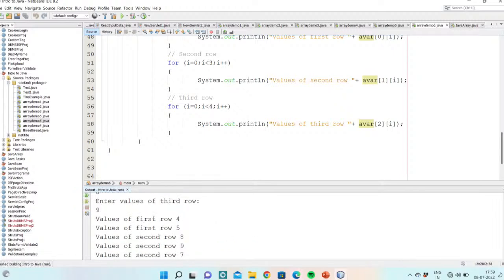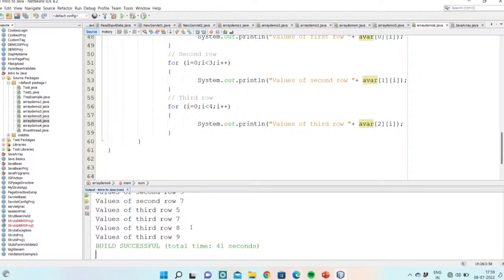In the first row, we have 2 columns, so there are 2 values, 4 and 5. In the second row, we have 3 columns, so there are 3 values, 8, 9, 7. In the third row, we have 4 columns, so there are 4 values, 5, 7, 8 and 9. So I ran these 2 programs. One is for the alternate way to declare the array. The next program I ran is for the 2-dimensional array: how to make a variable number of columns for a particular row.